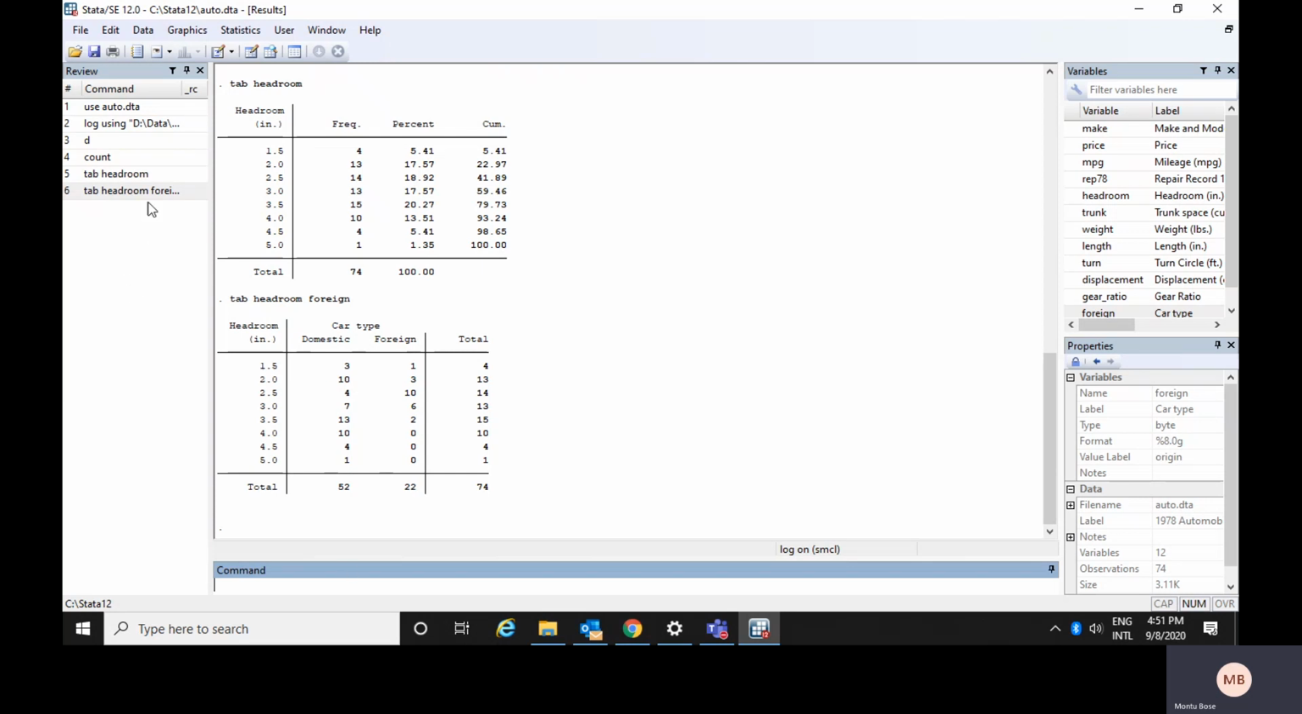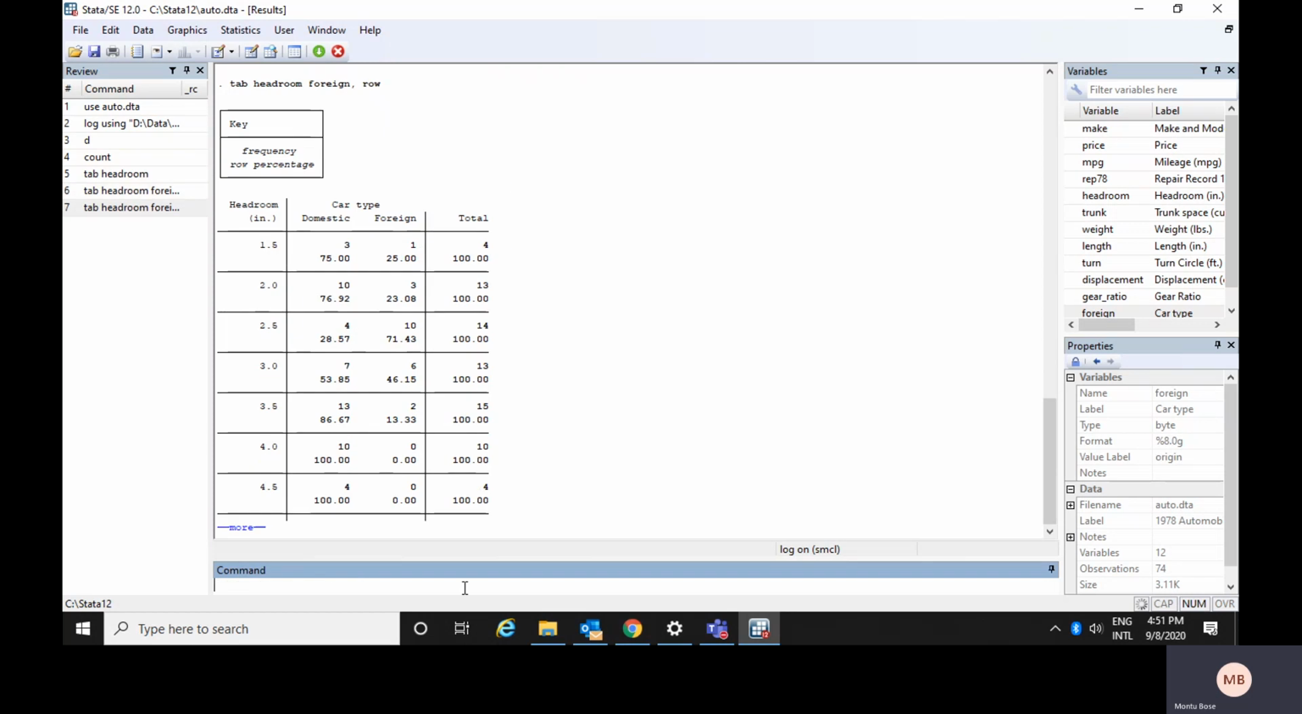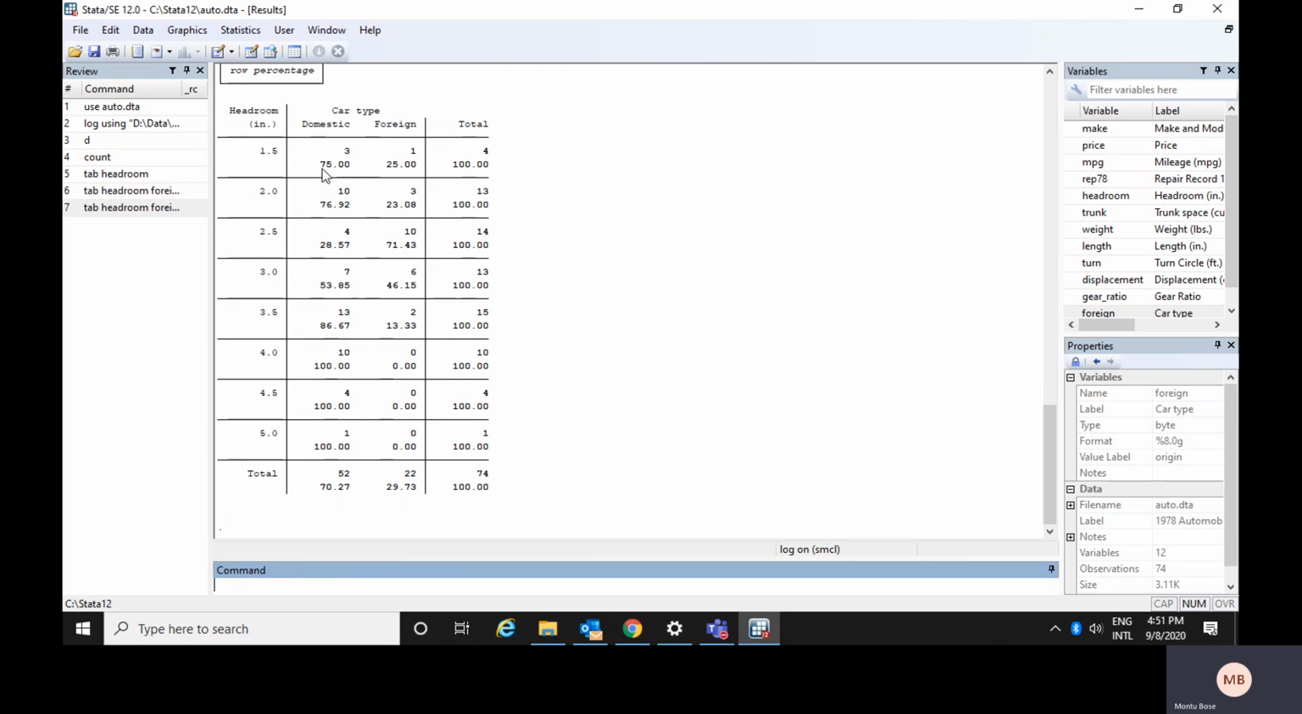In that case, what we could do is modify this command a bit. After writing the same command like before, tab space headroom space foreign, we put a comma and we write row, ROW. That means we are asking for row percentages, and then enter. You could see that along with your frequencies, we are getting the row percentages. That means of all the cars with headroom size 1.5 inch, 75% are from the domestic origin and the rest 25% from the foreign origin.